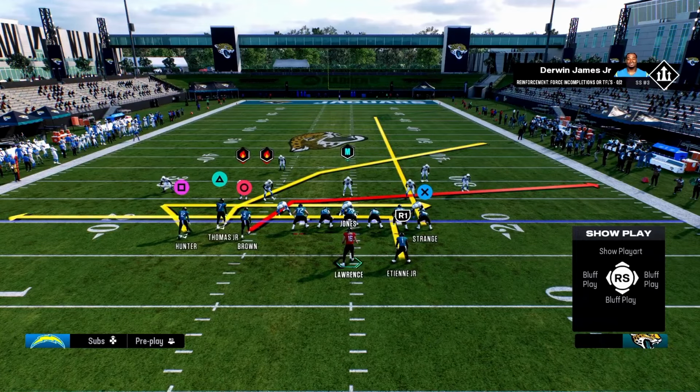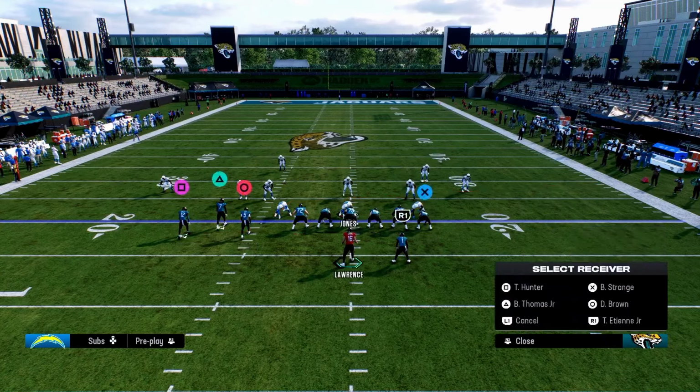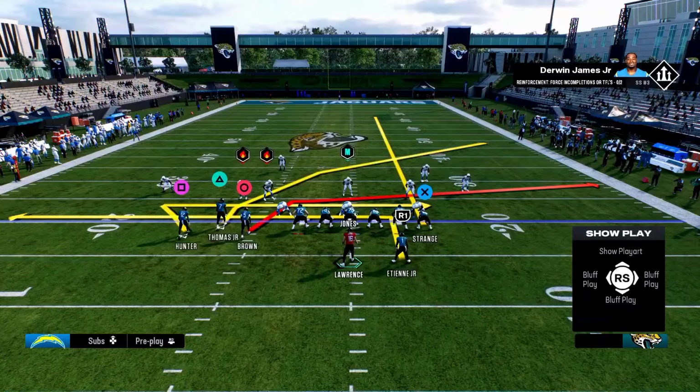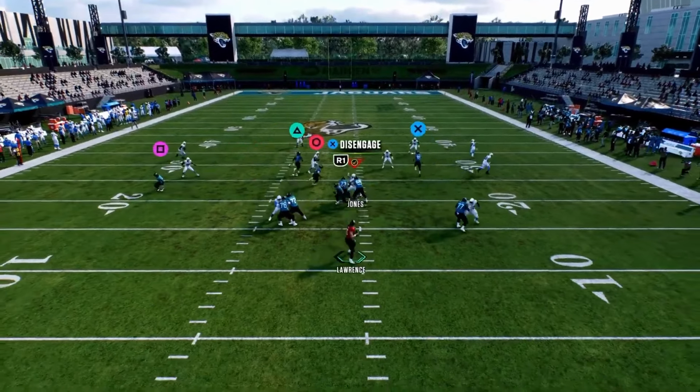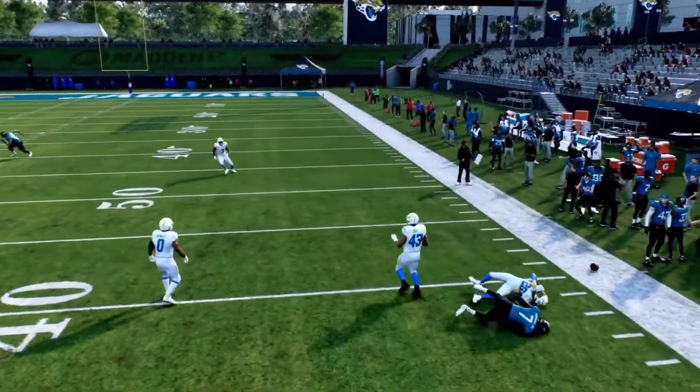If you're getting pressured, you can run this exact setup and just block your running back, and you'll pick up 99% of blitzes in this game. So anyways, you'll see here the crosser or the running back, and the main read here is going to be this crosser over here on the right-hand side.